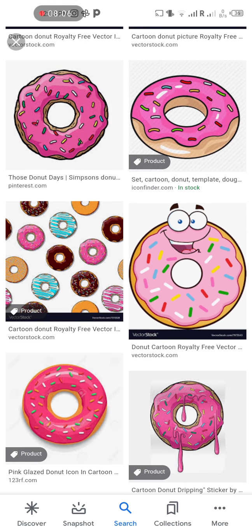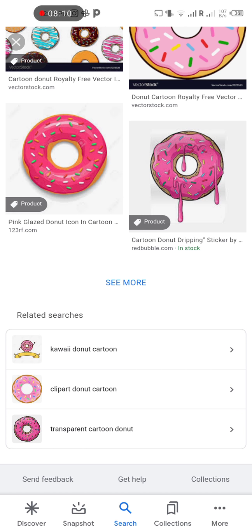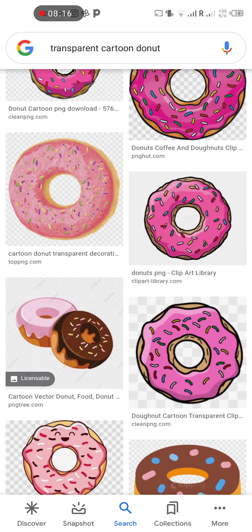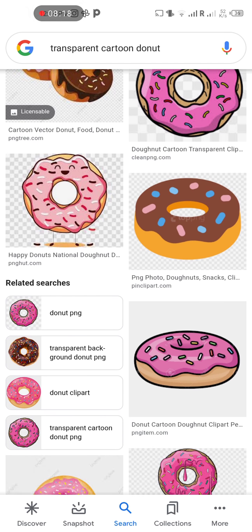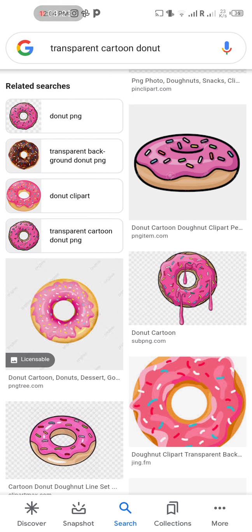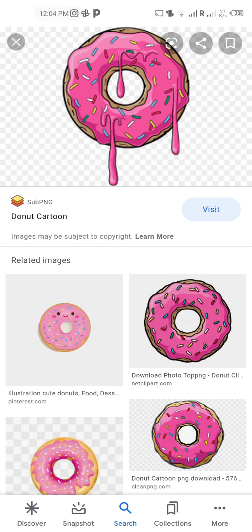So I'm still looking for another one. I still want to take one more or two. Let's see. I think I like this. So I'll visit this website now. You see this website. Let's see what we can get here.